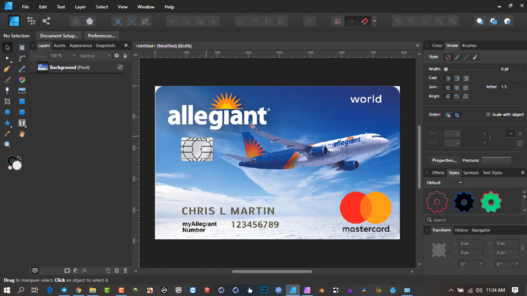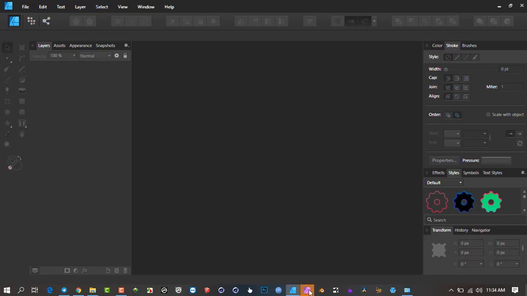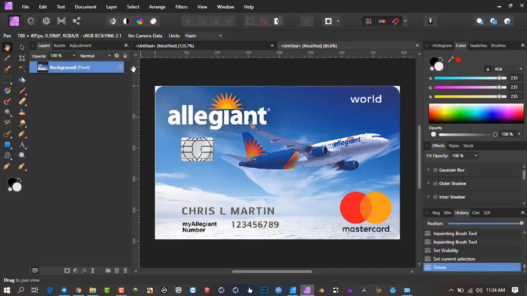However, the Inpainting brush inside Affinity Photo takes things to the next level, and I'll show you what I mean. If I want to remove this name here, and maybe these elements, and the Allergiant, I'll leave that in there. How do I go about it? I can go File, Edit in Photo, go into Photo, and I'm sitting with the file here. Now, the normal process would be you'd go down and look for your Inpaint brush tool.